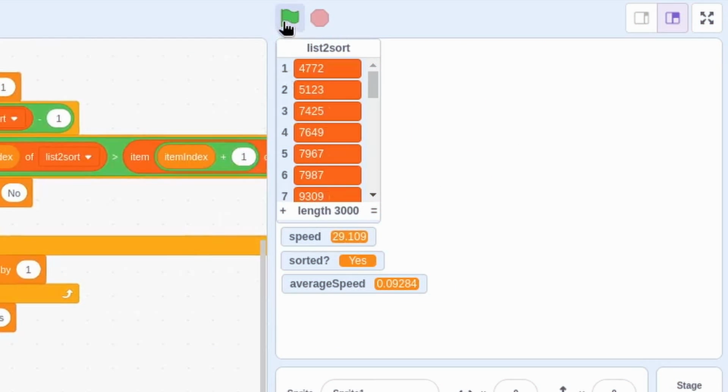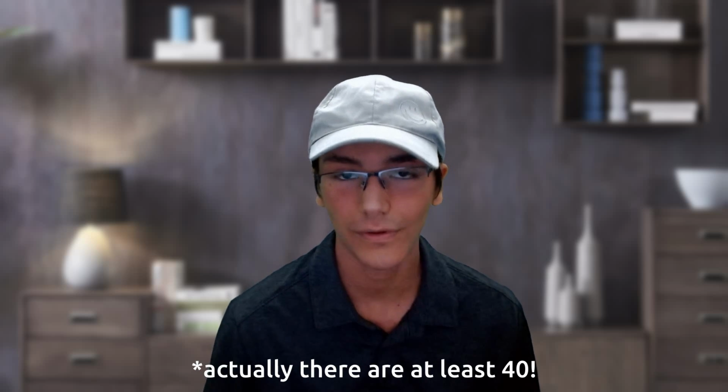Just for fun, let's give this a speed test. And wow, with 3000 elements, which took the previous algorithm's 30 seconds to sort, it only took 0.3 seconds. This is extremely fast. Anyway, these are just three algorithms out of like hundreds of sorting algorithms that are out there. If you want to learn more about sorting, I recommend taking a look at the Scratch Wiki.